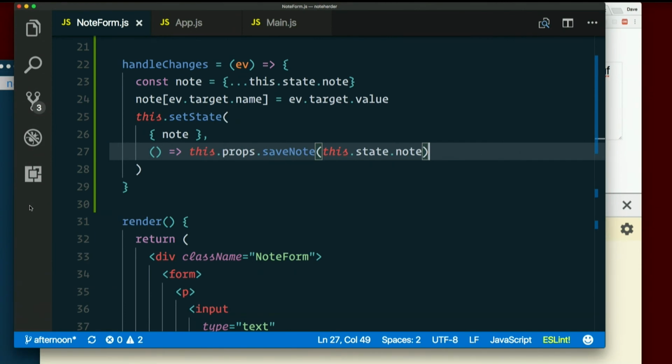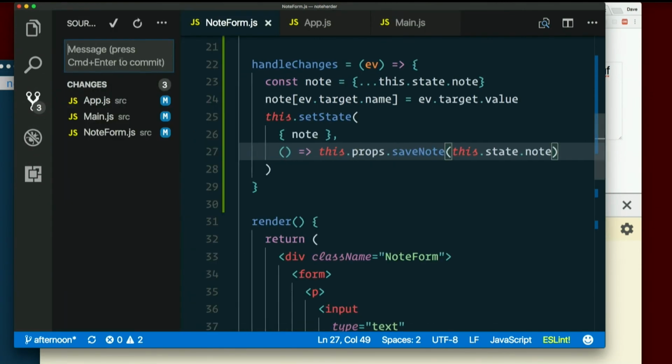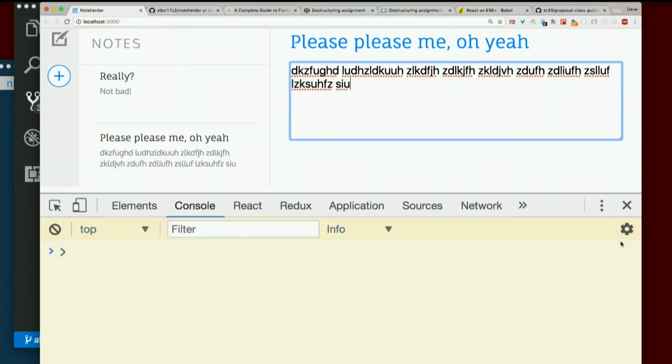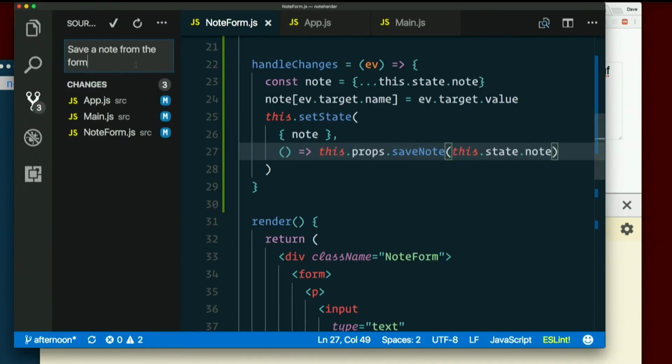That was only the most excruciating thing we've ever done in our lives. Let's celebrate by committing. Save a note from the form. Make sure I don't have any silly console logs in there anymore. I don't think I do. No.